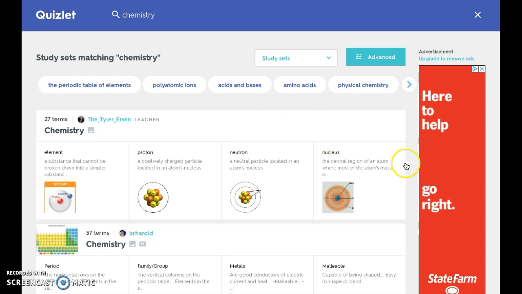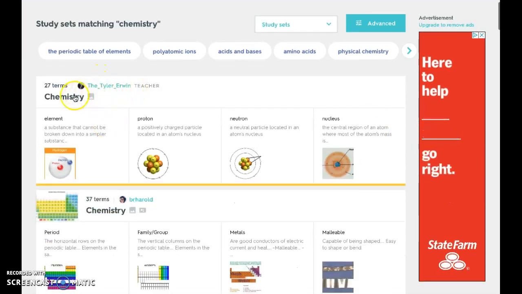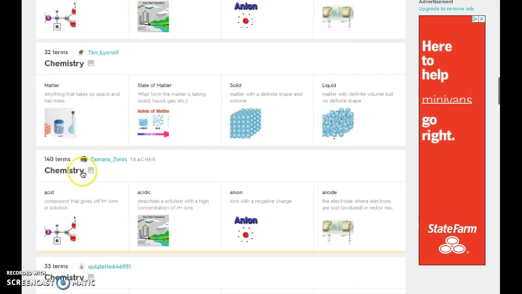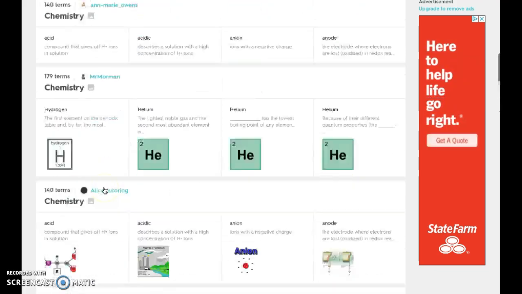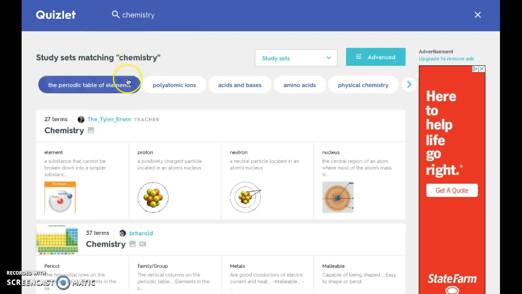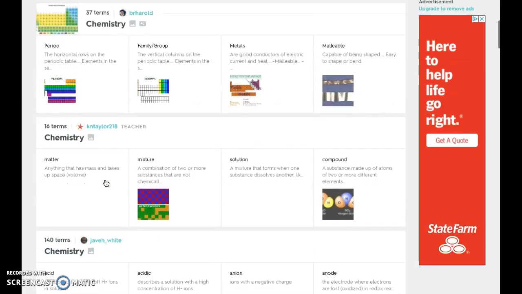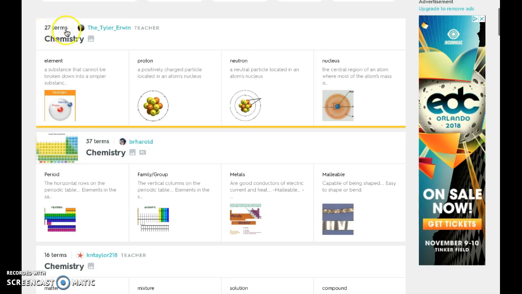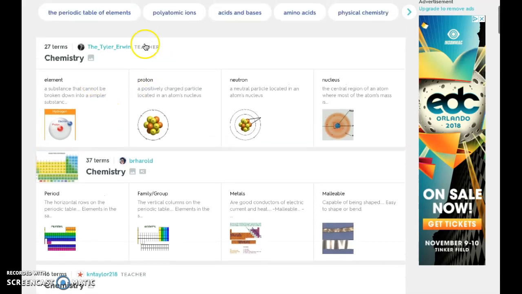Alright, so here are all different study sets made or created by different users. Obviously the ones that populate, the title is actually just chemistry. Now if you want to get more specific, you can get more specific in your search right here. But right now I just did a broad search of just the topic of chemistry, and this is what populates. And so it shows you a little preview for each study set. It also tells you how many flashcards or terms there are, and it tells you the user who created it. And this person's account is actually under a teacher.